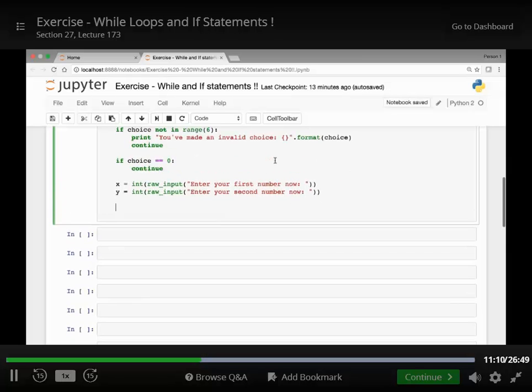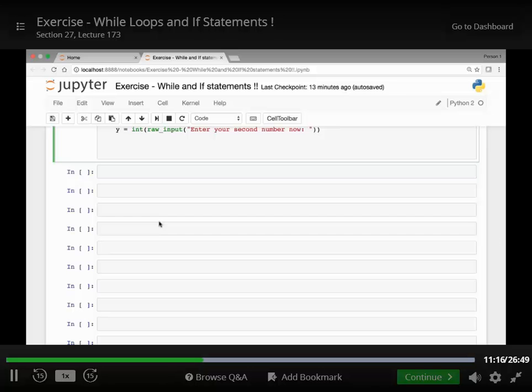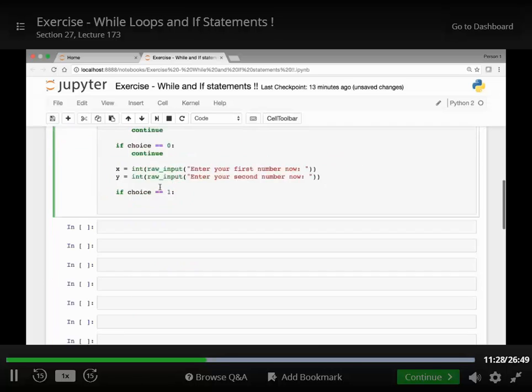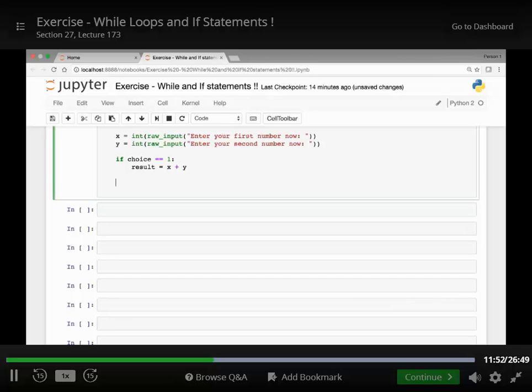Now let's use if-else statements to calculate these operations. So if choice double equal to 1, 1 is addition. Choose 1 to add. So let's perform addition. If they choose 1, the result will be x plus y. Let's save this in a variable called result. Result is equal to x plus y.